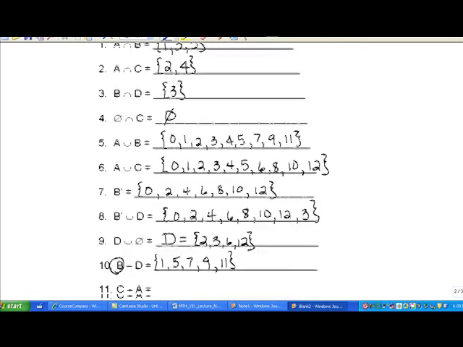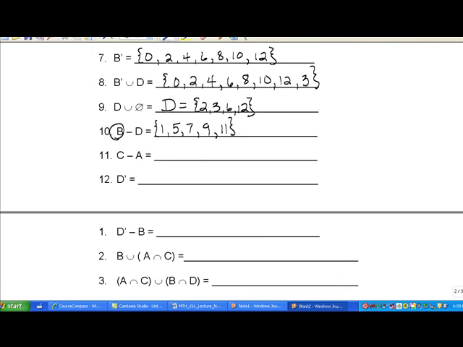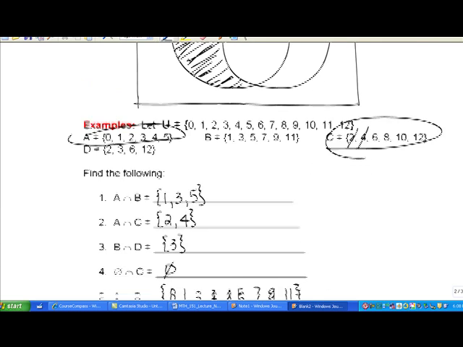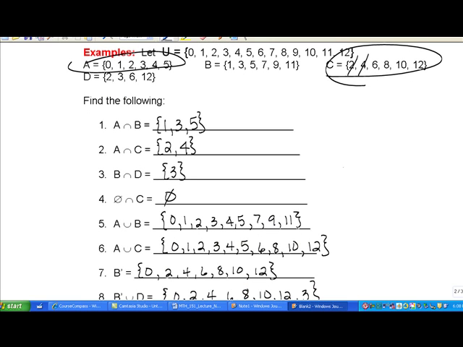Alright, I want C minus A, so I'm starting with C, subtracting off anything I find in A. I find a 2, I find a 4. Okay, so it's going to be 6, 8, 10, and 12. Okay, the complement of D. Let's see, I'm missing a 0, 1. D complement: 0, 1, 4, 5, 7, 8, 9, 10, and 11.